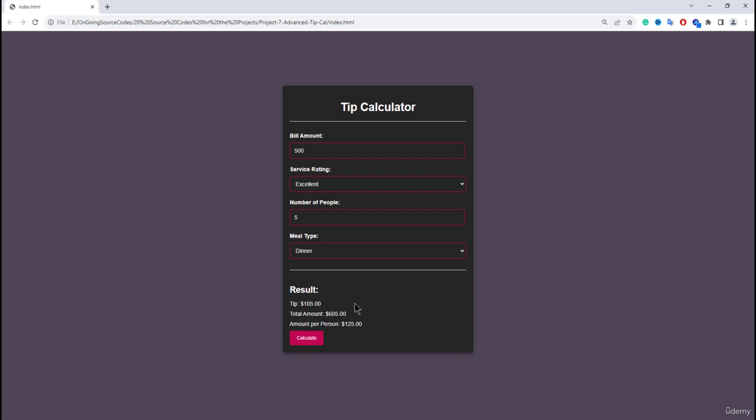So we will learn how to add these kinds of conditions, especially for the meal type categories, in case of dinner. We will build this entire application in this module. Our first step is to start with the HTML part for this tip calculator application.